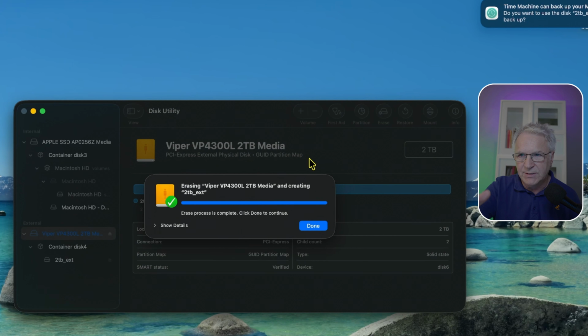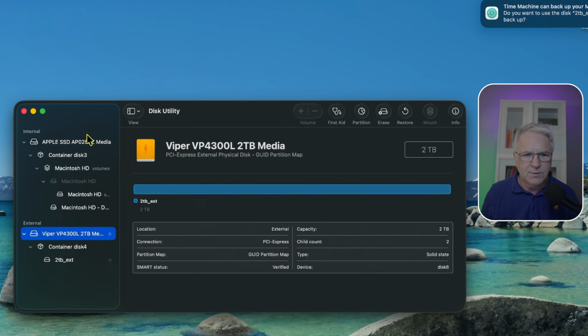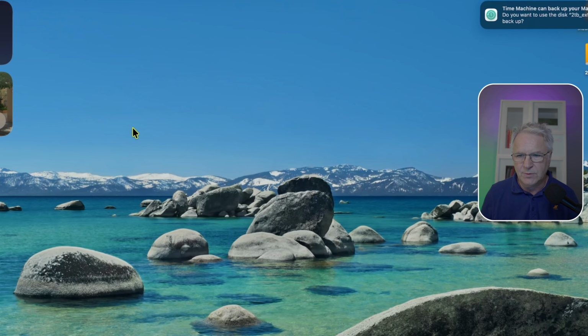Now it popped up asking, do you want to use this as a Time Machine backup? No, because hopefully you've already done that. This is not going to be the case. So here we've finished. Our container is ready to be used.